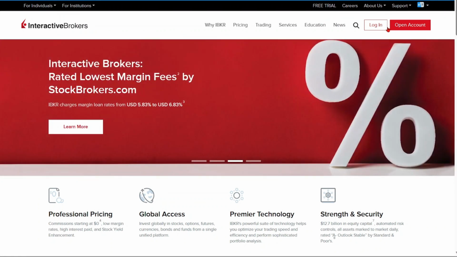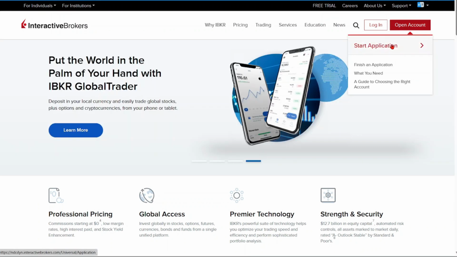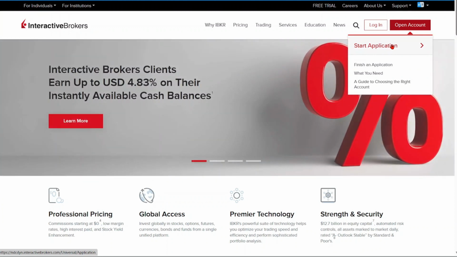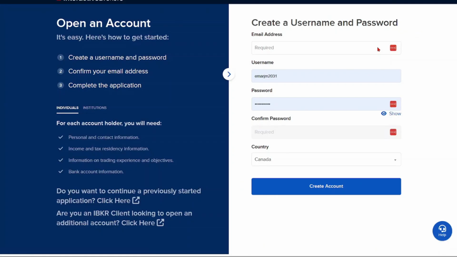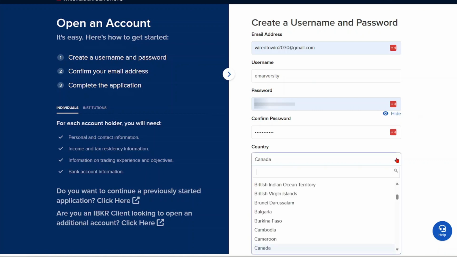Now once you're there, select open account and select start an application. If you did not finish your application, then you could select finish an application to resume where you left off, right? So we're going to select start application. Now if you're using the mobile app, the steps are pretty much the same, it's just that you're on a smaller screen. From the drop down, you're going to select your country, right?